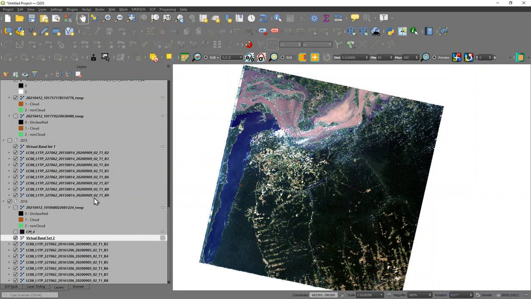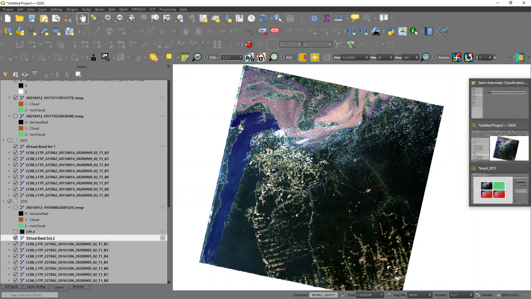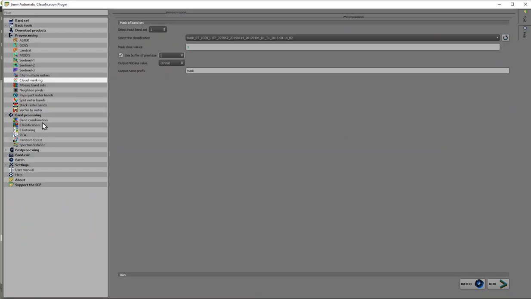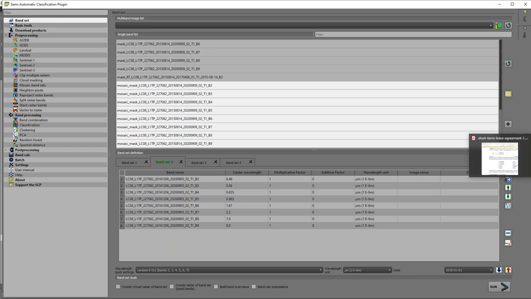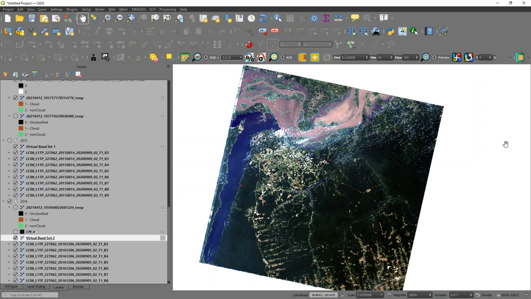That is my 2015 image and not my 2000. Let me go back into here. I'll show you guys another trick. I need to make sure if I'm creating a virtual that I'm on the correct band set. So this is my 2016 band set, band set 2. That's what I'm on. So let me go back into here and redo that.